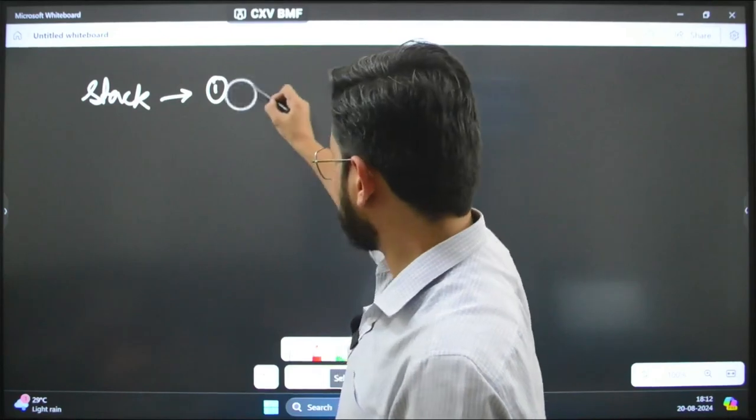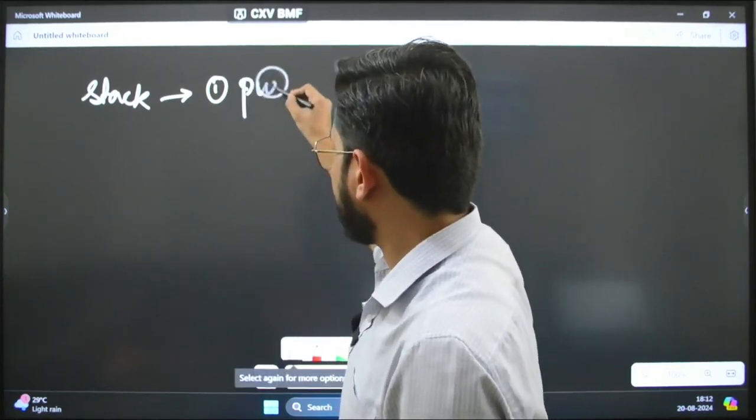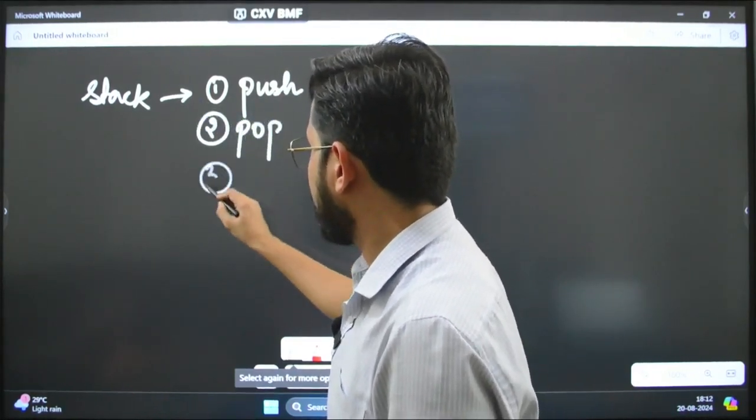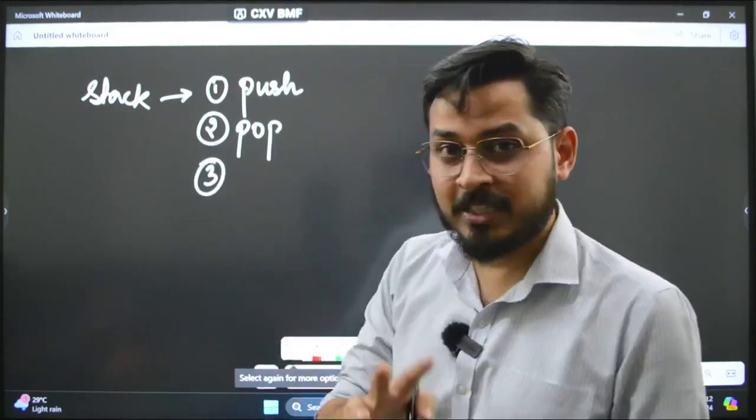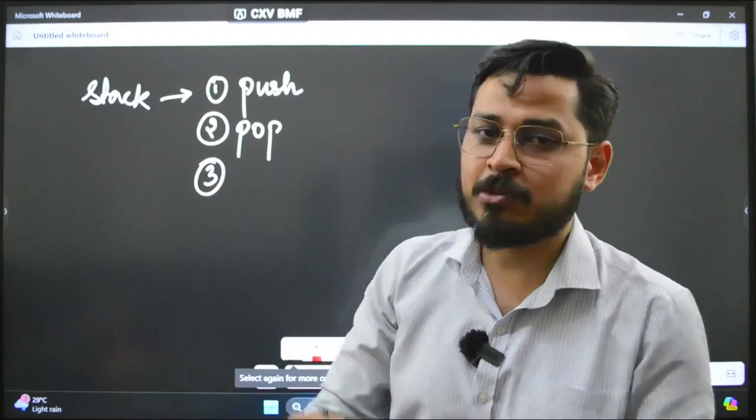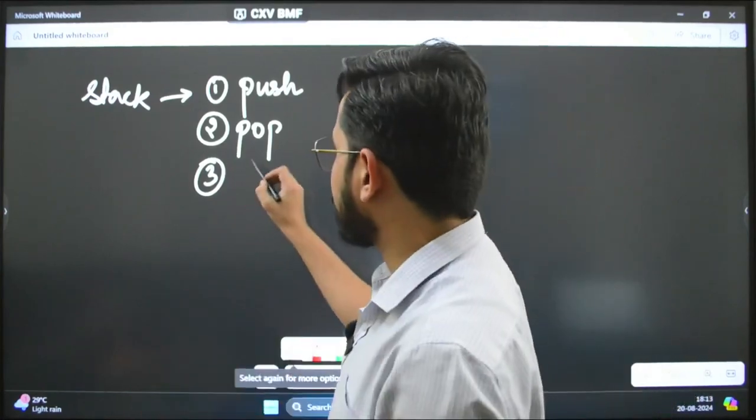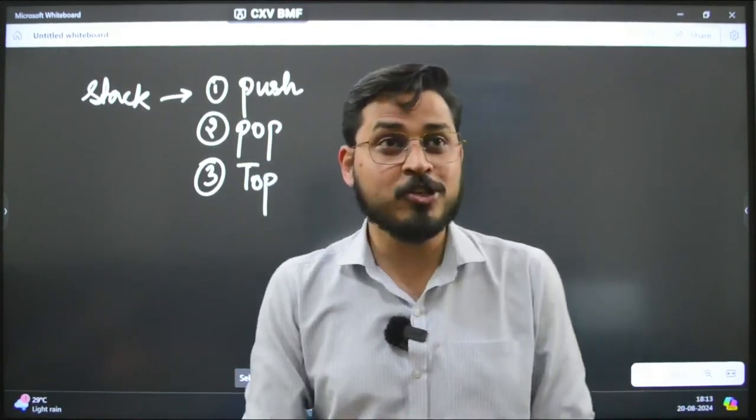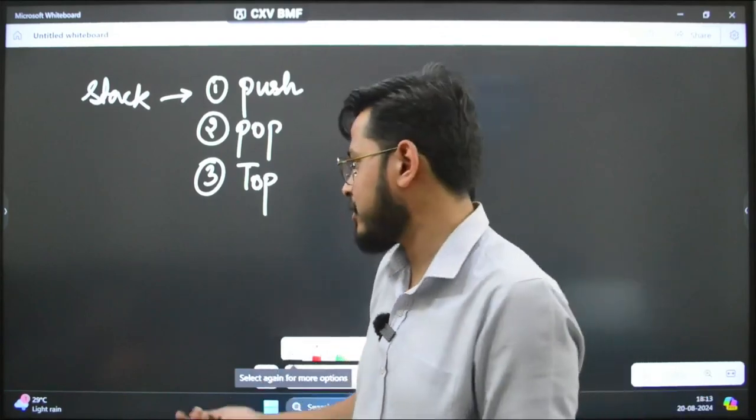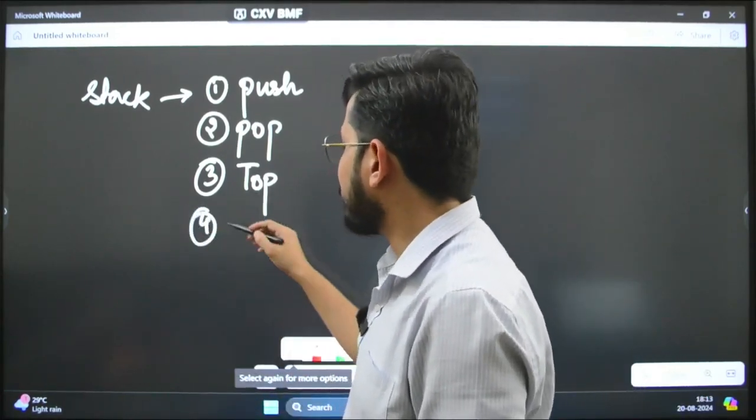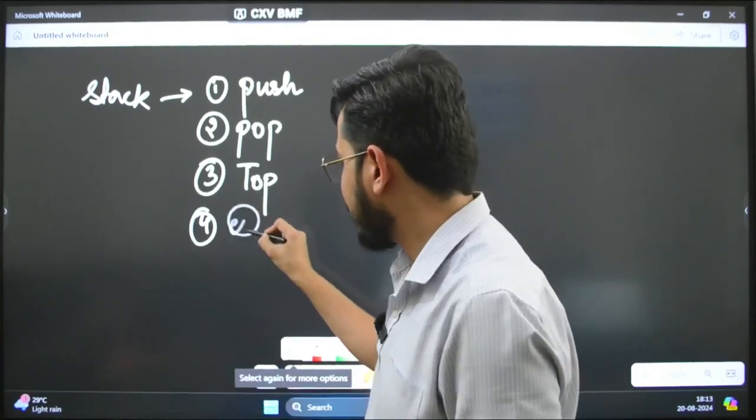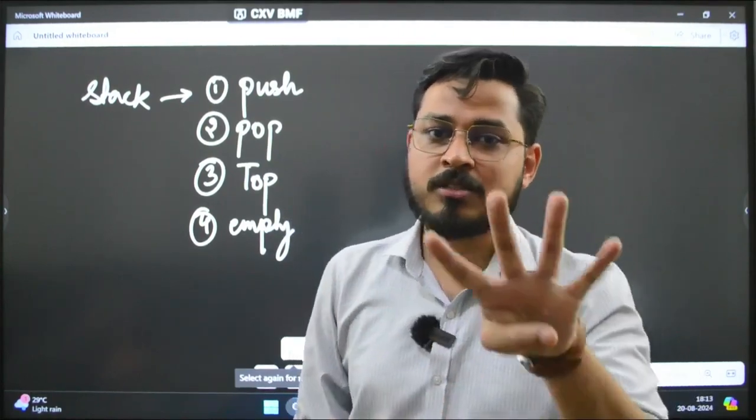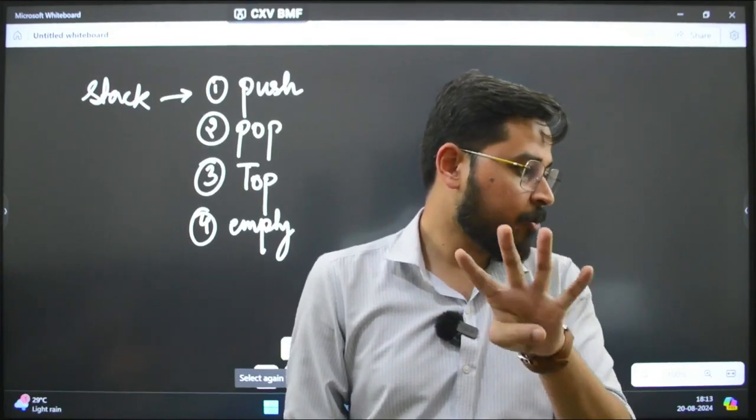I'll start from push, then pop, then the third. These two operations are very, very important, and these are something which you will be using every time. The third operation is going to be top. This is going to return the topmost element, or the element which is going to get deleted next. Then you can write anything in this case, say empty, to check whether it is empty or not. These are the four functions which we will be using a lot.